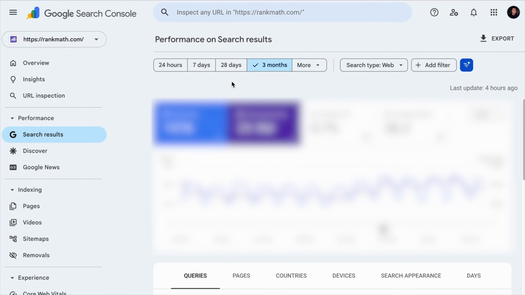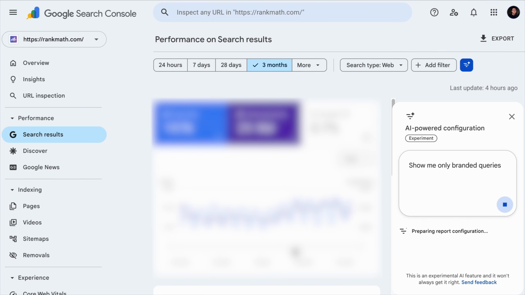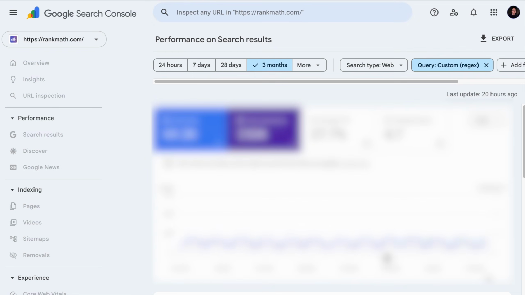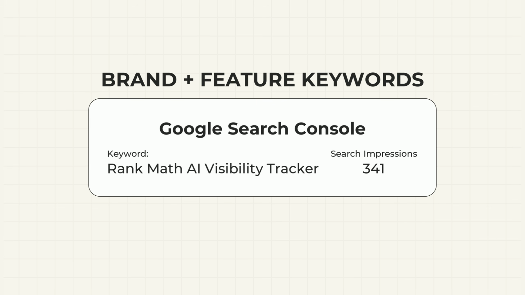Finally, we have the demand gap. This measures whether people are actually searching for your brand, and you can track this for free using Google Search Console. On your Search Console, go to your performance and click on this. Ask it to show me only branded queries. And you want to apply this filter. Focus on brand plus feature keywords. For example, if there are search impressions for the keyword Rank Math AI Visibility Tracker, but we do not have that feature yet, that is a demand gap. Our customers want an AI Visibility Tracker from us too, but we do not have it yet. So we need to develop that feature.